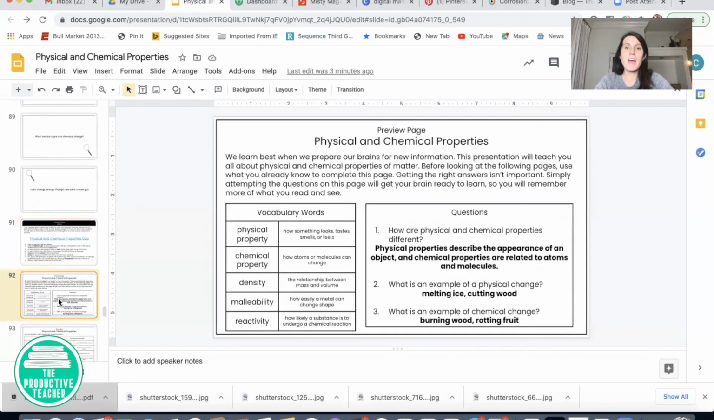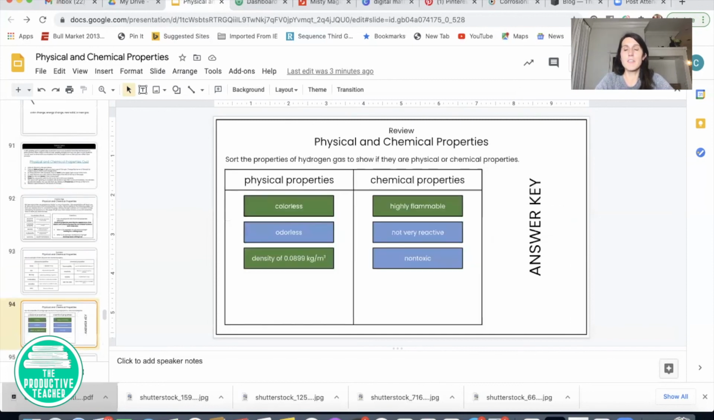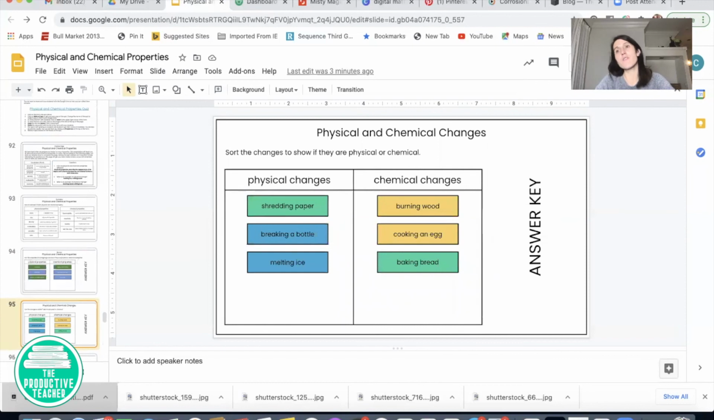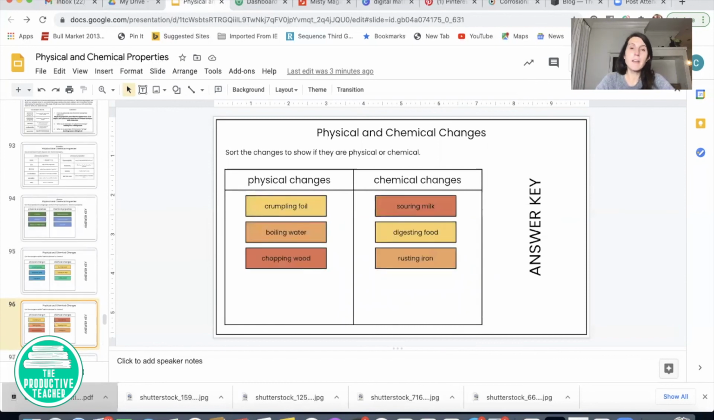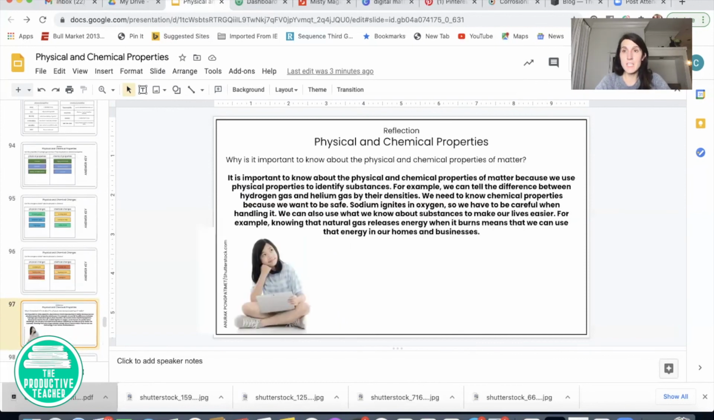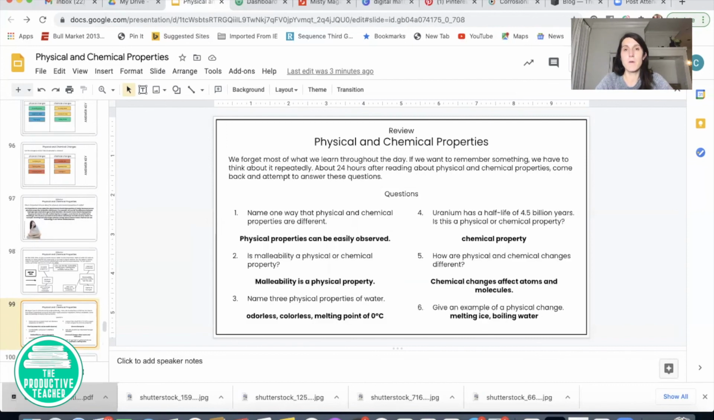And then after that, I have answer keys or suggested answer keys for all of the pages so that if you have a substitute in, or if you have a kid who needs to work independently for some reason, you can just give this to them and they can easily check their work.